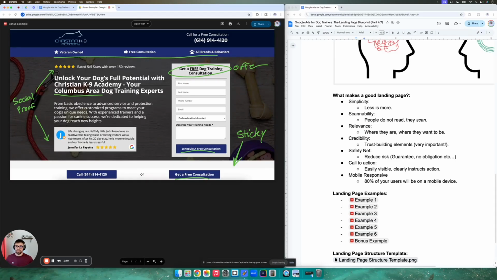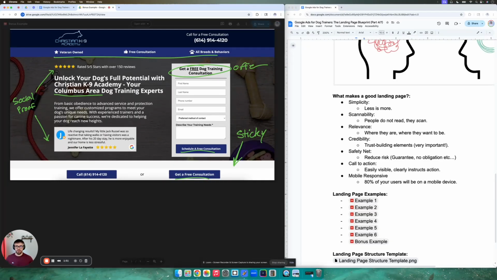And then we have the headline here, unlock your dog's full potential, right? So that's kind of where they want to be. Unlock your dog's full potential with Christian Canine Academy, your Columbus area dog training experts. Okay, so I really like this headline. I think it's pretty good.